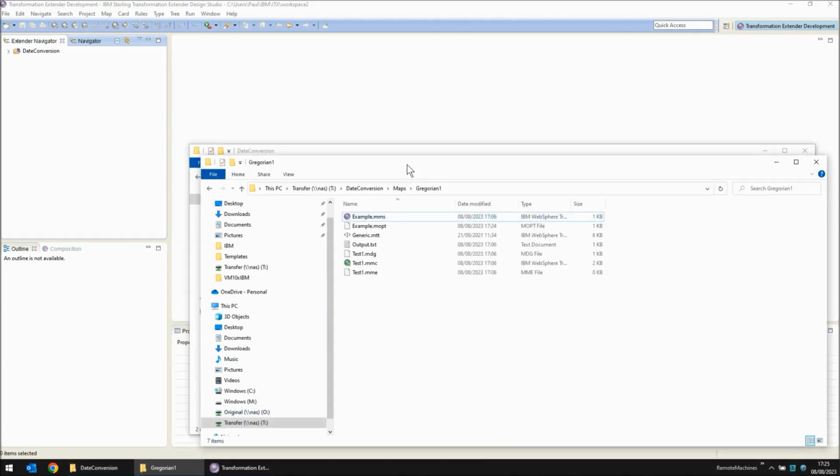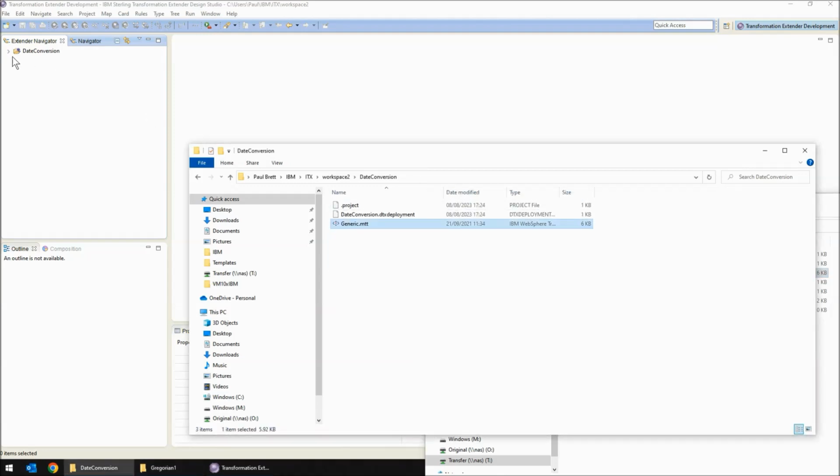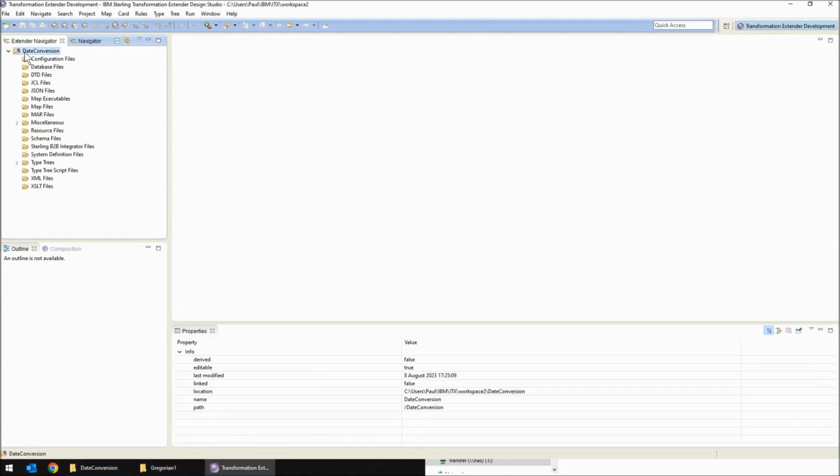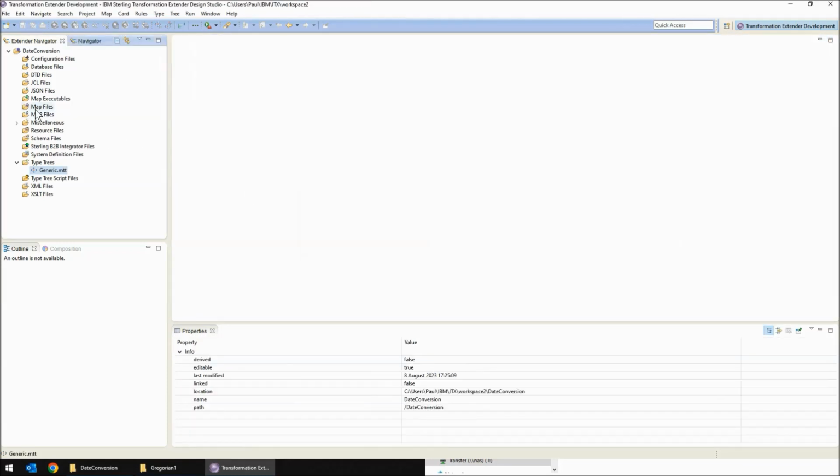Here's one I created earlier called generic, which I'm just going to copy across. I'm going to refresh my project, and here's my type tree generic. This has a few standard items that I'm going to use in it, one of which is text item. So let's go straight to that now.